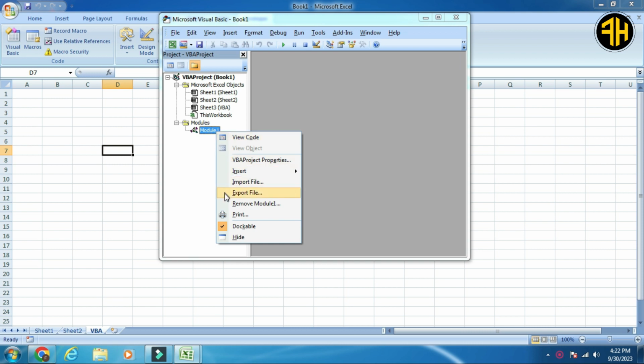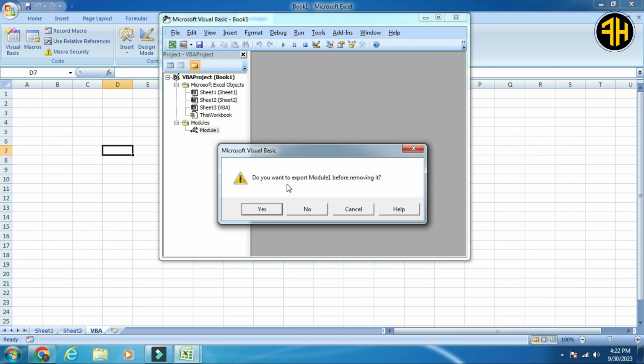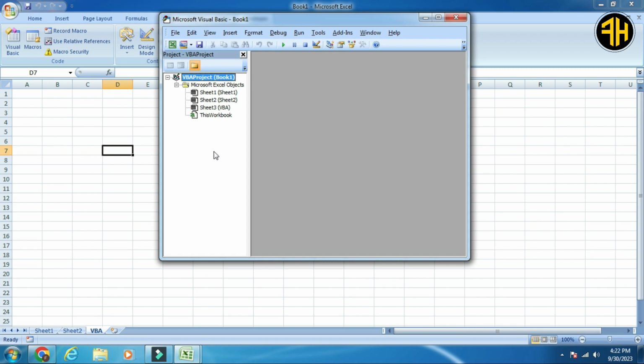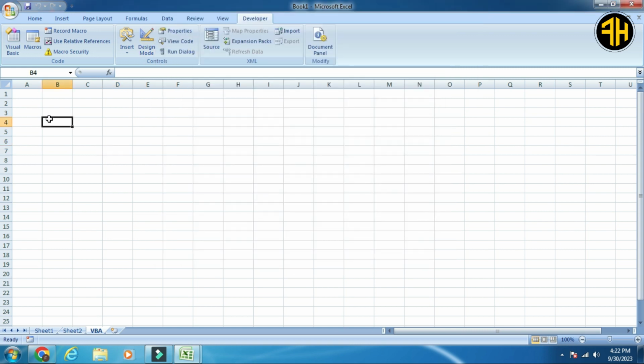How can you remove it? Over here it's written remove module, when you right click. It asks, do you want to export Module1 before removing it? So we are going to say no, because we don't want to export it anywhere else. So I hope up till now it's clear, and let's move forward to our Excel sheet.